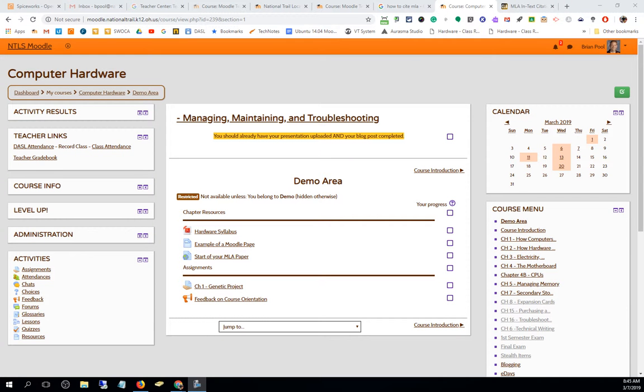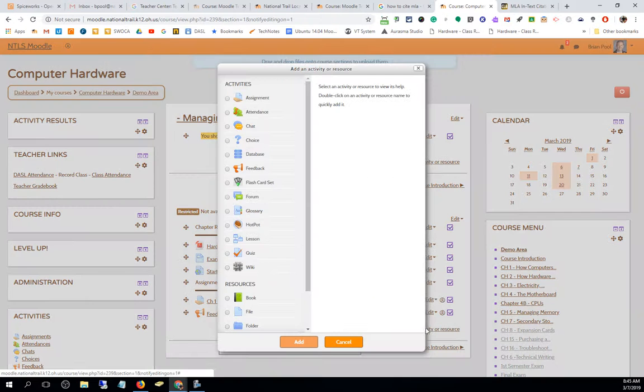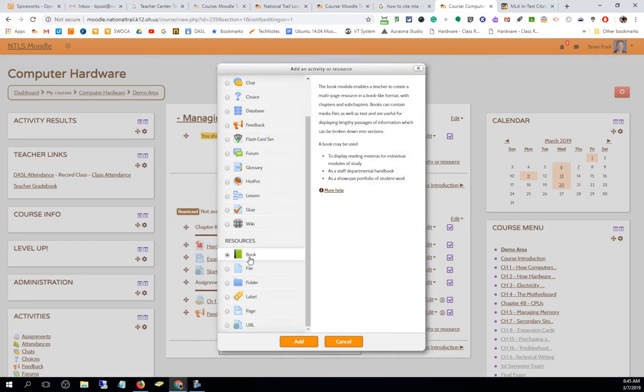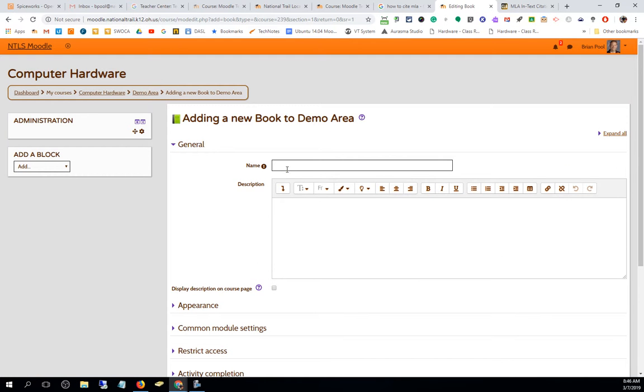Okay, so we're going to learn how to use the Moodle book and put it into your Moodle course. Like everything else, we have to turn editing on first in Moodle, and then we go and add an activity or resource, and we're going to go down here and add a book. All the other resources we've already covered, other than the folder, which we'll also cover in this chapter. I forgot about the folder.